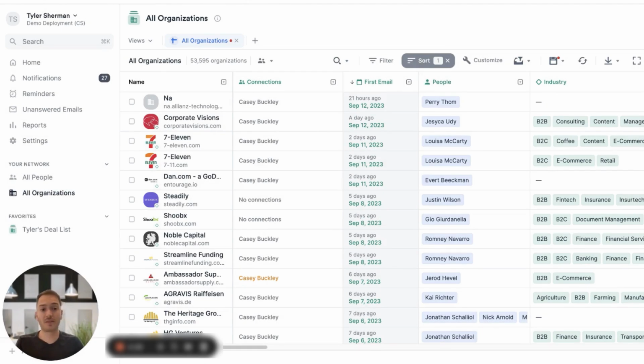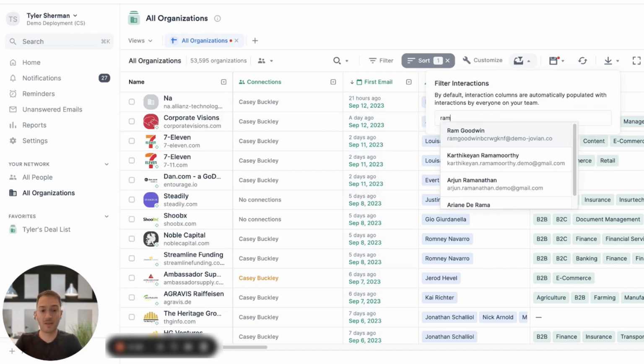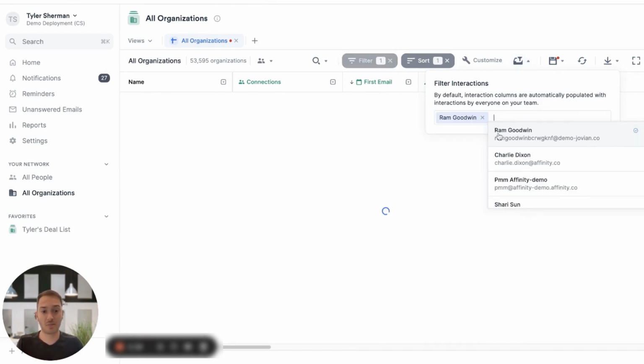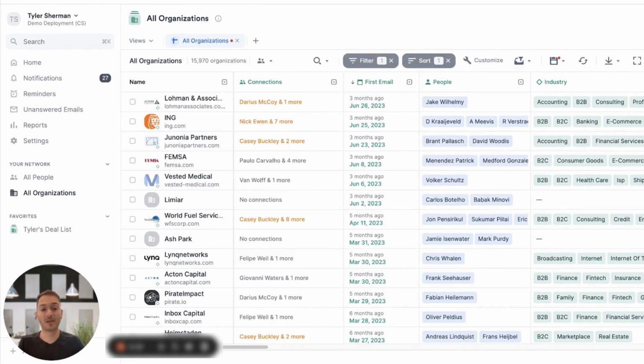We can streamline this data a bit by individual using this filter interactions button. Rather than seeing all of the relationships that our entire team has made, we can just filter this down by a specific person, meaning Ram was on the conversation, he was on the email thread. And so this may help you get a good sense of who you personally had an interaction with and who you may need to take action on now this new week is beginning.